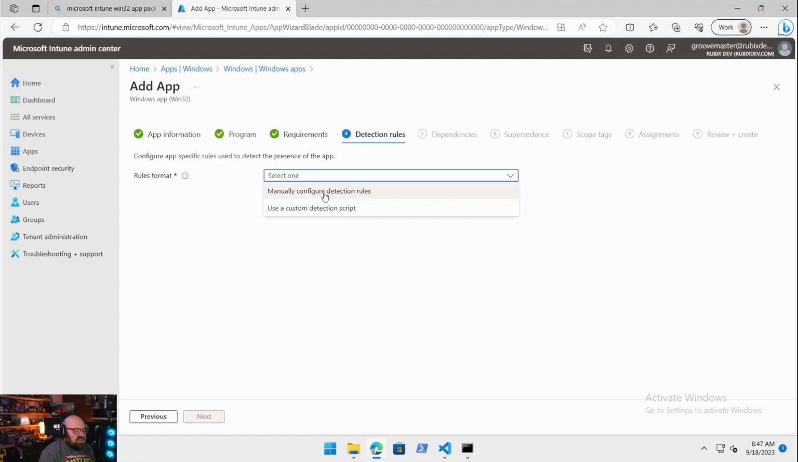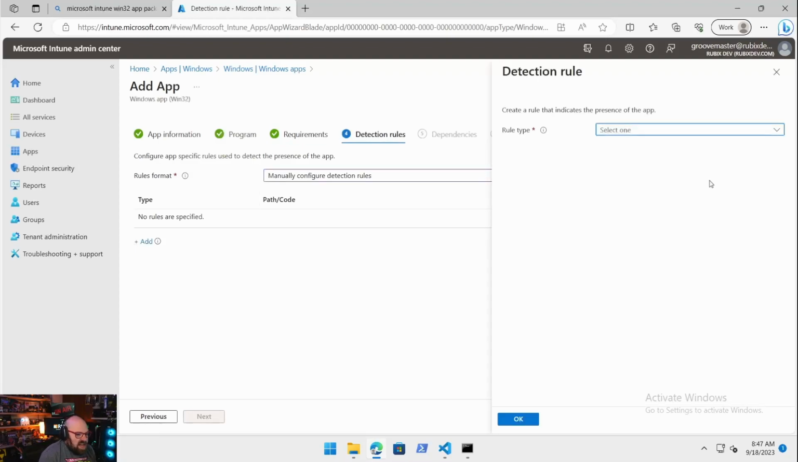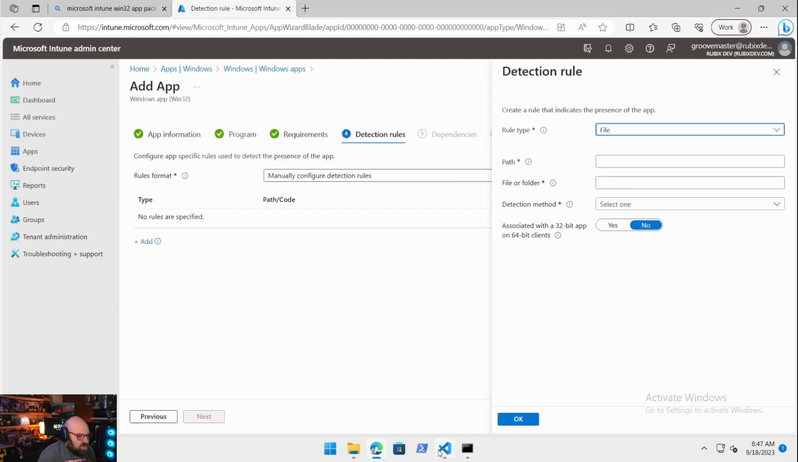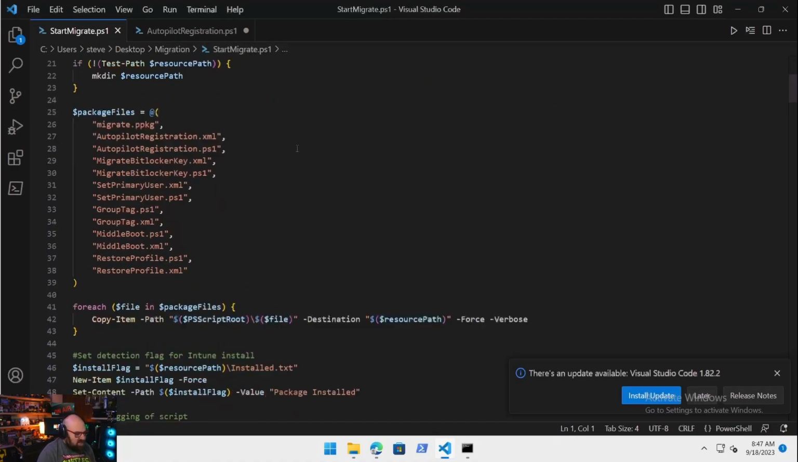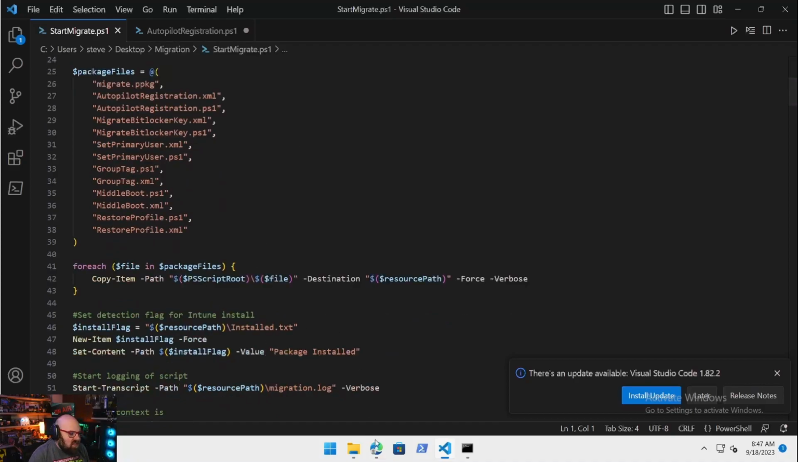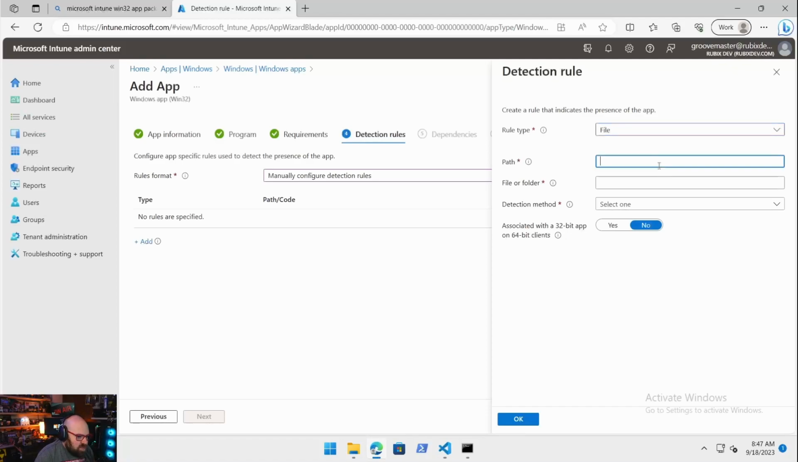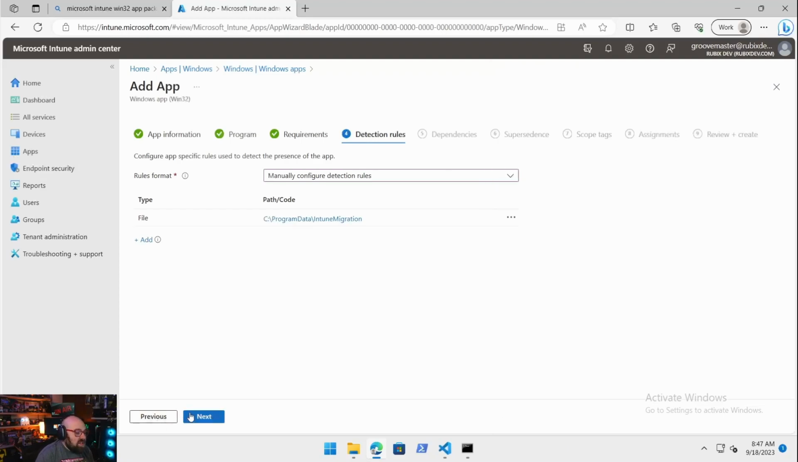Detection rule. So how do we know this app was installed? It's not an app. Well, we're going to choose file. And if you remember, we set this very early on. We set an install flag, which is going to be in our resource path, which is ProgramData Intune Migration. And we're looking for a file called installed.txt. And that's exactly why we wrote this. So we're going to put C:\ProgramData\Intune Migration\installed.txt. I don't believe that's case sensitive. Well, just in case, it shouldn't be, but let's keep it real proper. And if the file exists, that's how we know this worked. That's how we know the app is there.